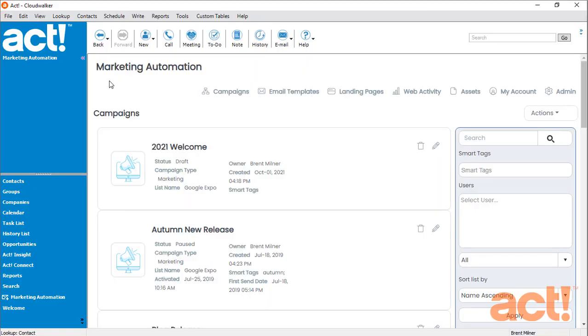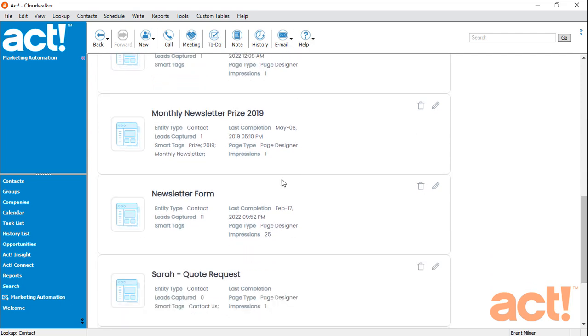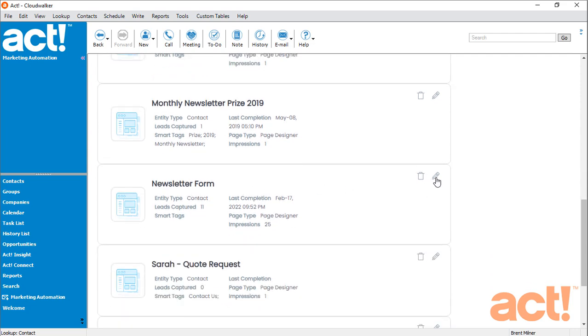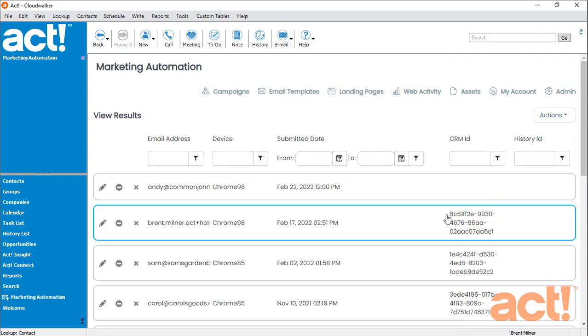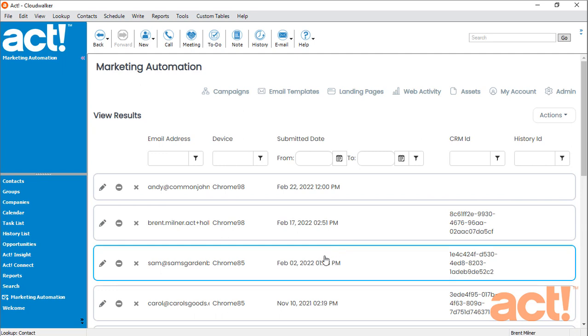I've launched ACT, and from here I'm going to go to Marketing Automation in the left navigation, and then I'll go to Landing Pages, and I'm going to look up my landing page that I just created. This is the newsletter form. From here, in my Actions menu, I'll look at View Results. Now on this screen, I can see a list of everyone who submitted my form, even if somebody did it more than once. I can even export this list to a spreadsheet file if I want to share it with other people at my company.